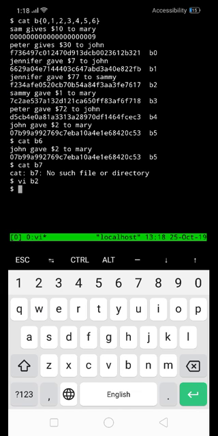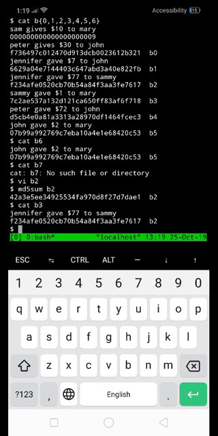B2. And we will recompute the checksum of B2. Okay, that is the checksum of B2, this one. But know that the checksum of B2 is recorded in B3. See, if we check the content of B3, according to B3, B2 has this checksum.